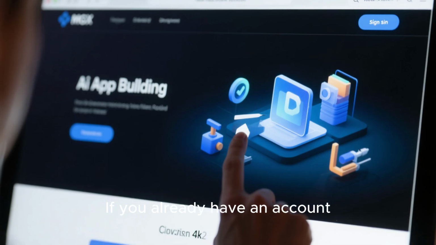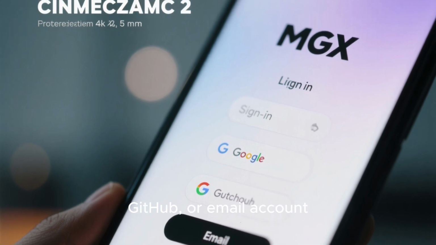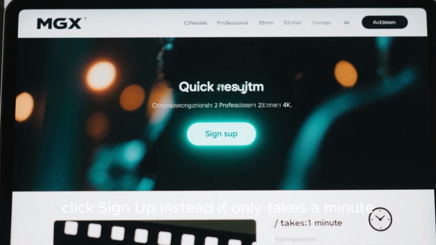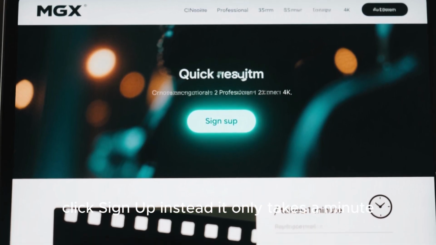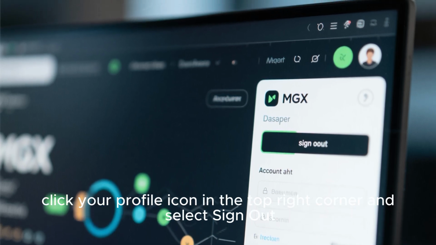www.mgxai.com. If you already have an account, click Sign In at the top right. You can log in using your Google, GitHub, or email account. If you're new, click Sign Up instead, it only takes a minute. If you're switching accounts or starting fresh, click your profile icon in the top right corner and select Sign Out. Then log in again with the correct account.